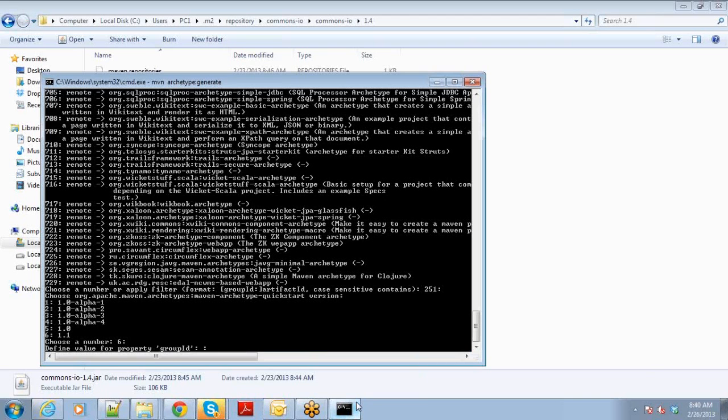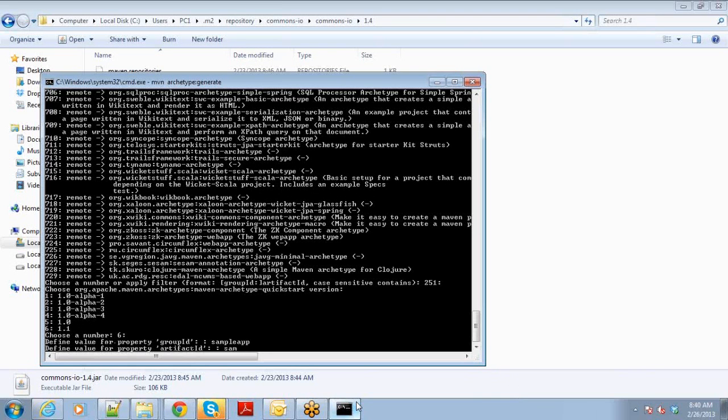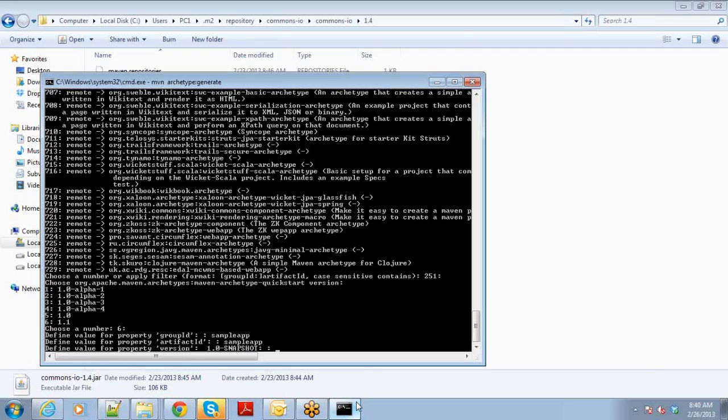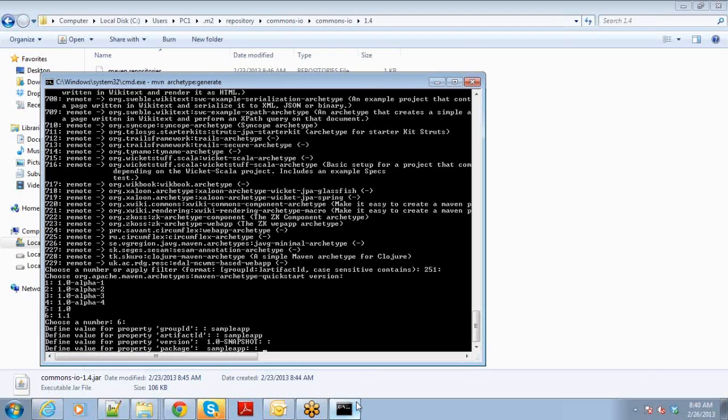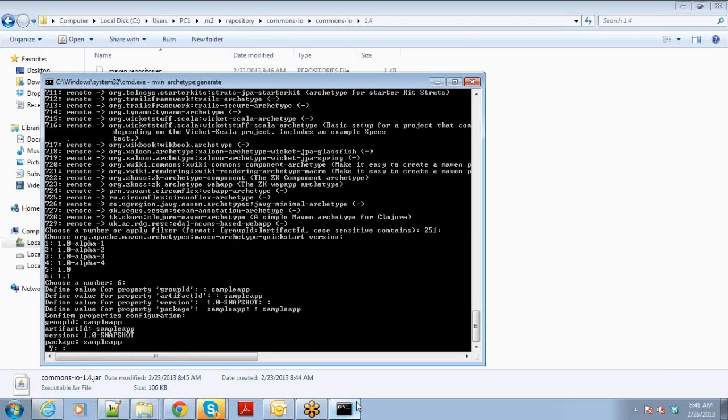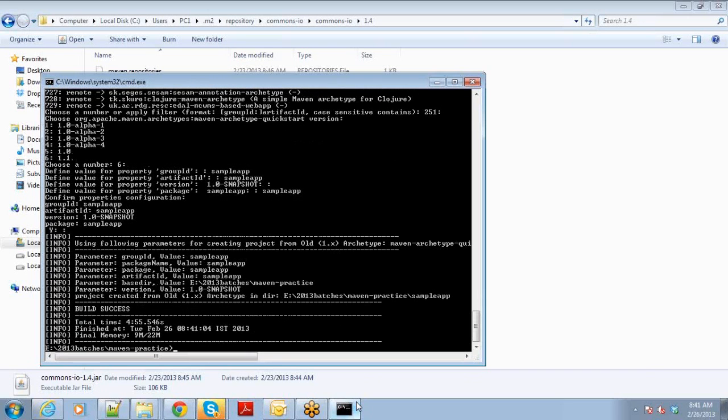So here let me choose group ID as sampleapp. Okay. I can choose this as my group ID. Now artifact ID. Let me choose the same, sampleapp, as my artifact ID. Okay. And version 1.0-SNAPSHOT. Yeah, let me make this 1.0-SNAPSHOT. So define package. I can say sampleapp is my package also. Okay. Do you confirm these properties? Yes. Enter. So now build success.